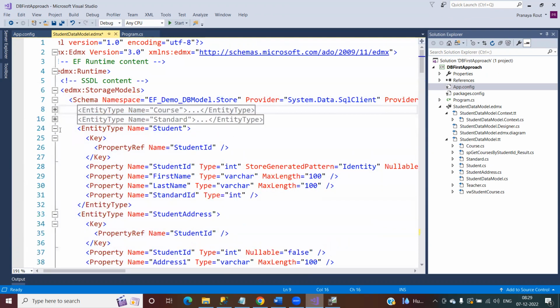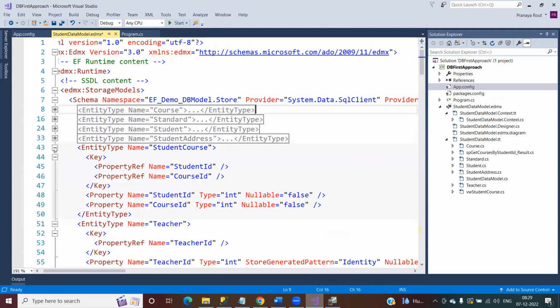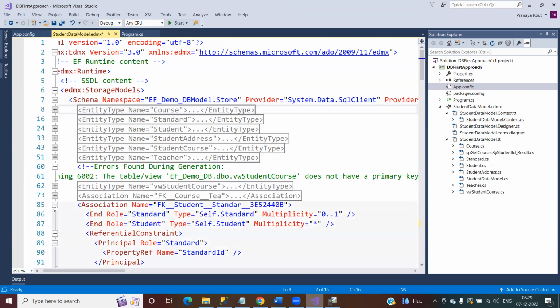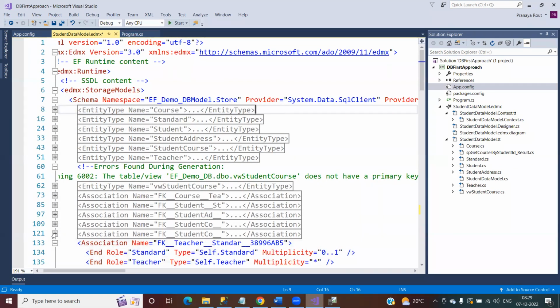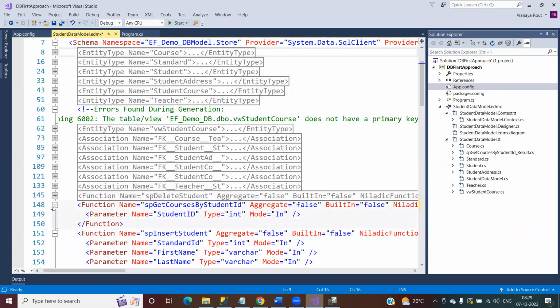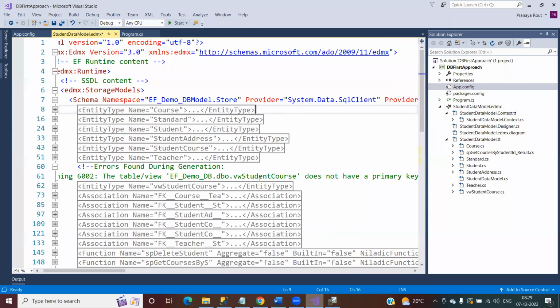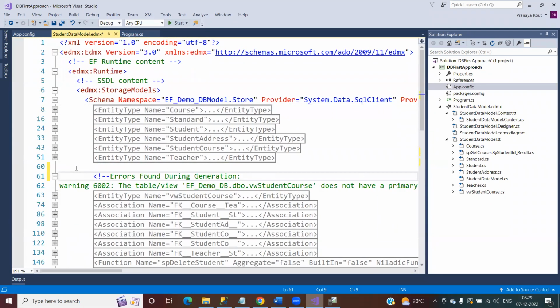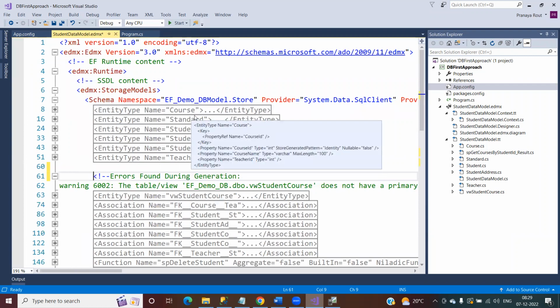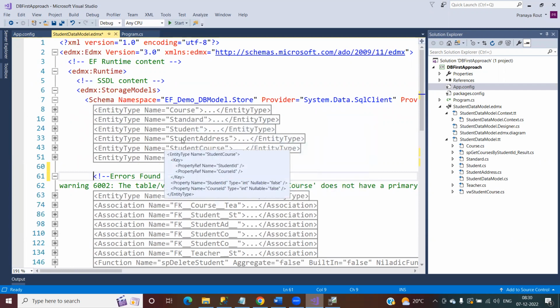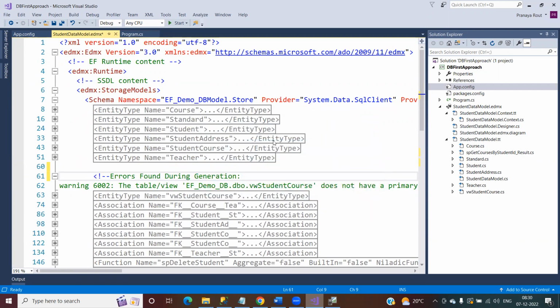Now, how many database tables are there within your database, and how many tables did you include while creating the EDMX model? Every piece of information is stored here. It includes the course database table, the standard, student, student address, student teacher, and the teacher. These are the six database tables that we included while creating our entity data model.